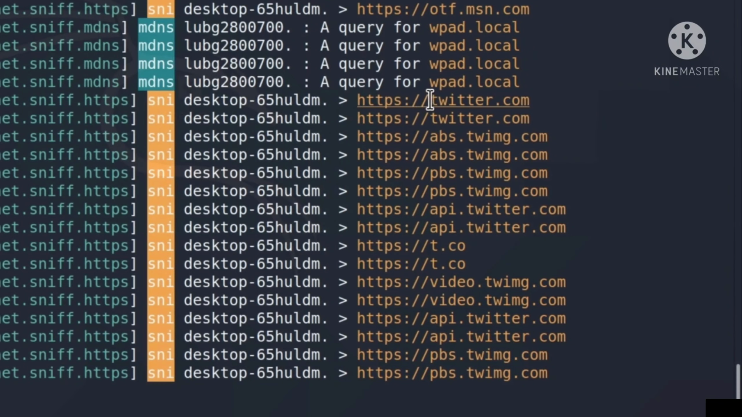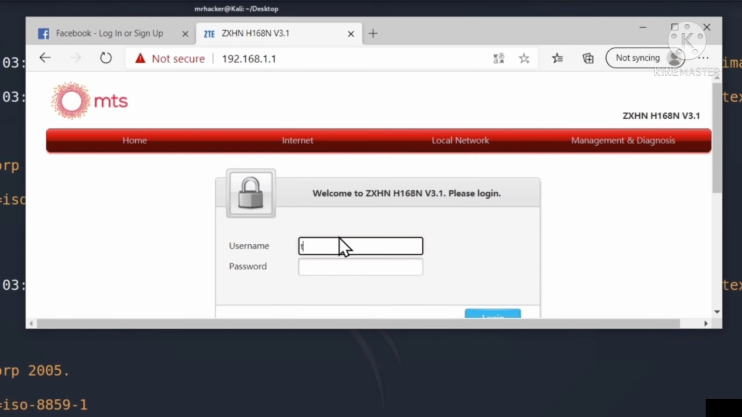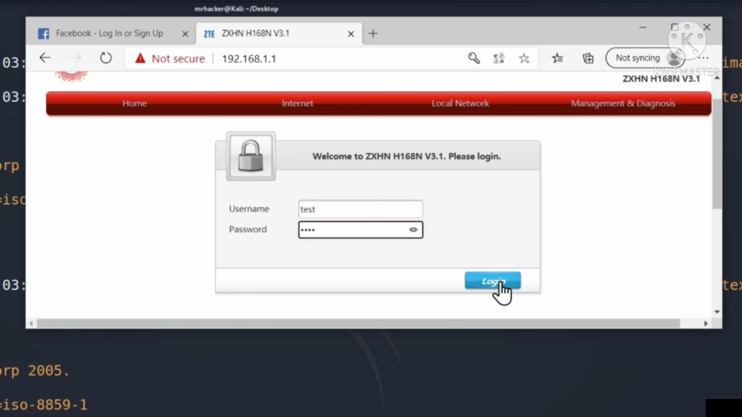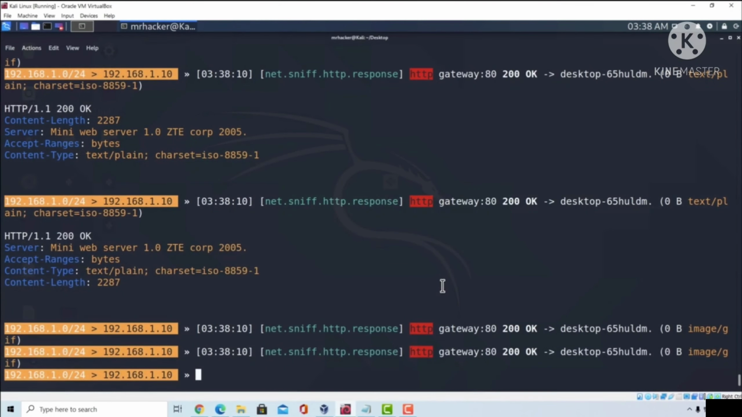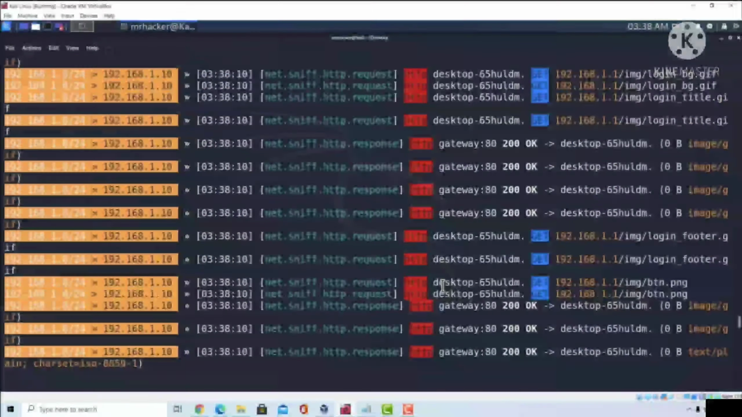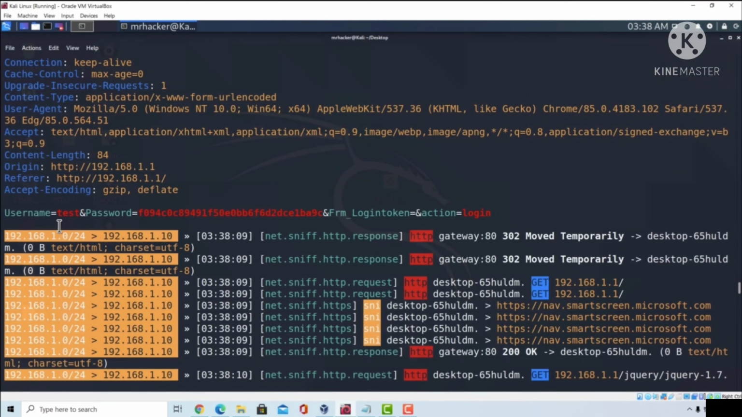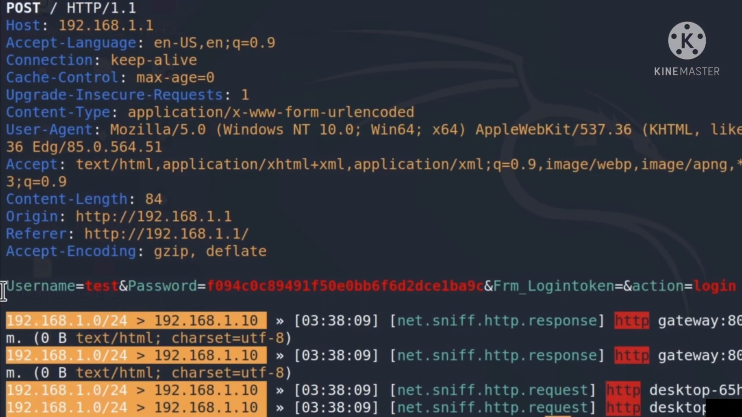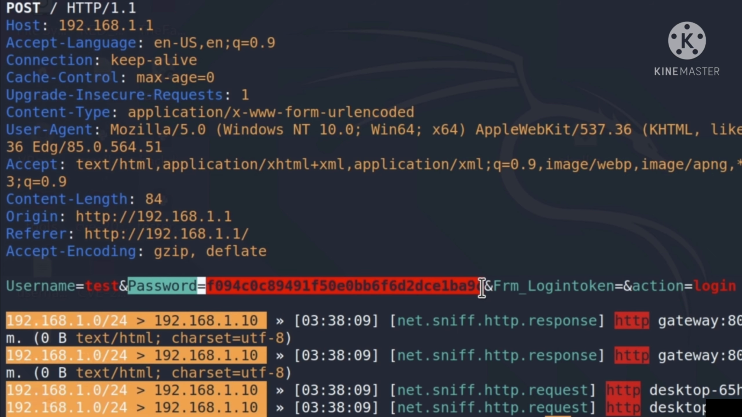We can see the requests for twitter.com. And if they were to input a password to an unencrypted website, such as, for example, let's say that they want to connect to our router and go right here, and they type, for example, test and click on login. If I scroll a little bit up, we should manage to find the request where they send the password. And here it is. Here is the request where they send the password. We get the username test and the password is a hashed value. However, we managed to get it nonetheless.